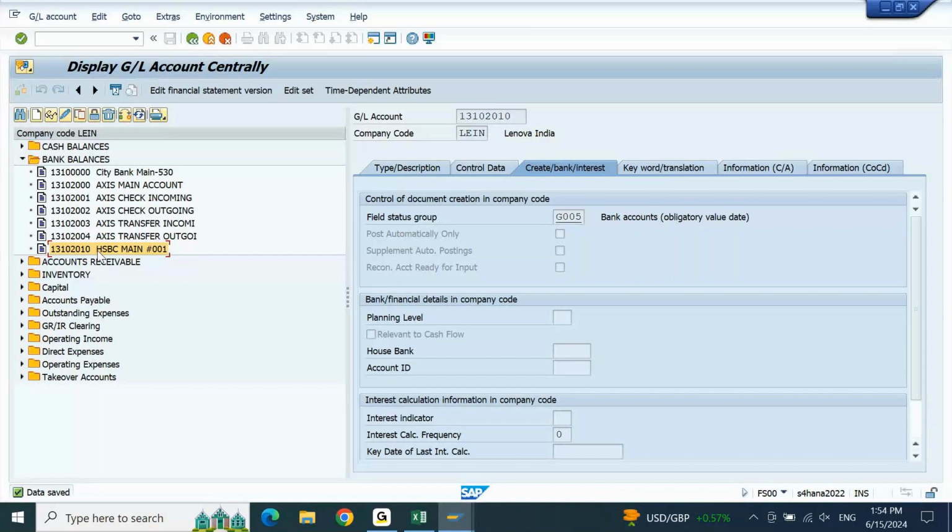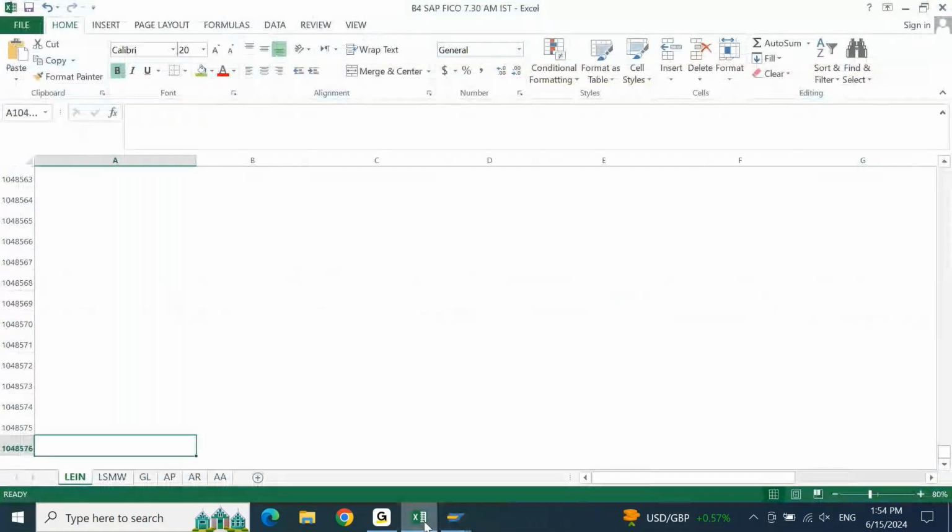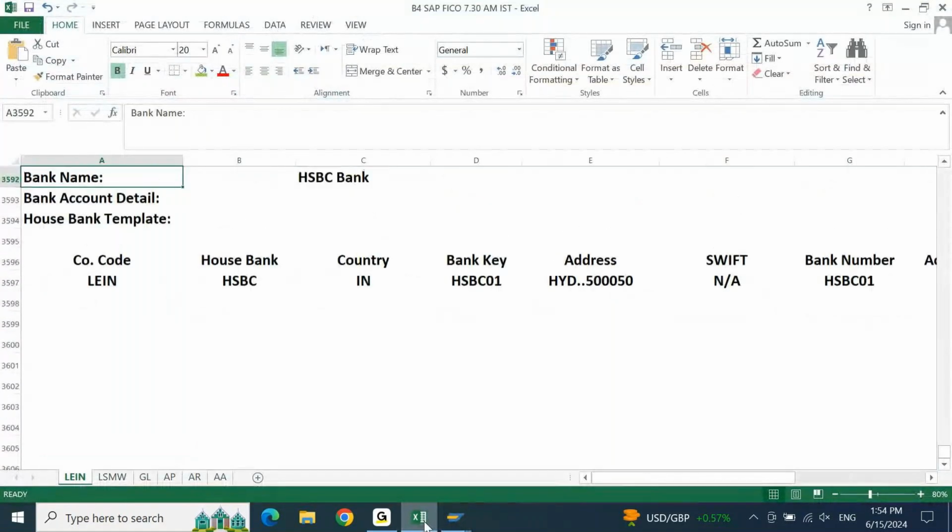When you copy the same GL account, you need to remember one logic here. For all the bank GL accounts, you need to have one fixed logic. This fixed logic will be, if I come to the Excel sheet again, the bank GL account logic.